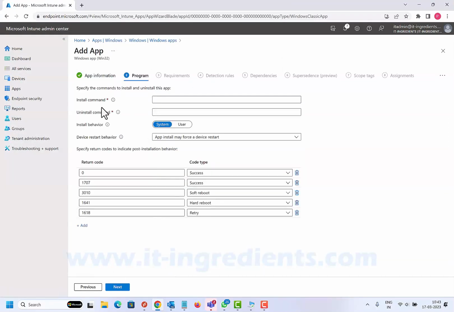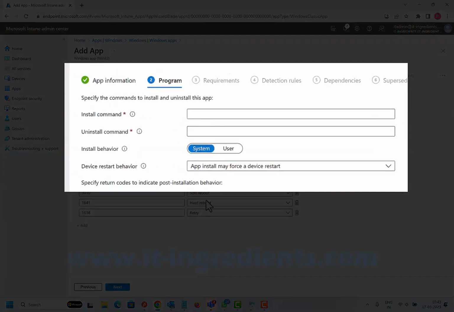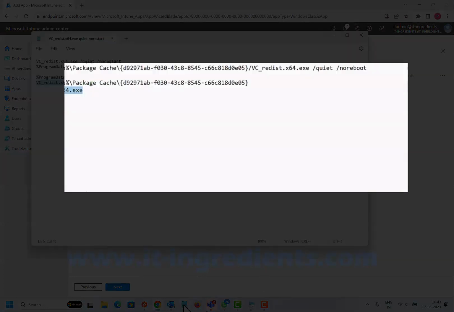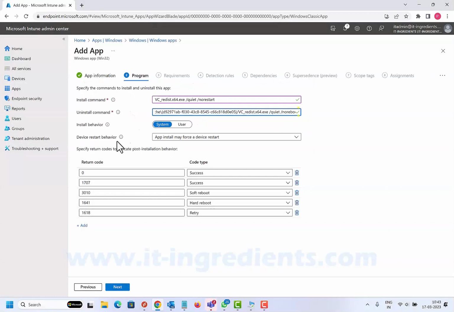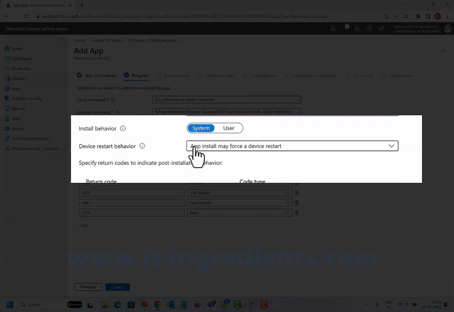And now you have to specify the install and the uninstall command for the application. I already have those commands noted down. This is the command which Intune will use to install the application, and this will be the command used to uninstall the application. You can even specify the device restart behavior: if the application needs the device to be restarted, you can specify here that the application will install and force the device to restart.